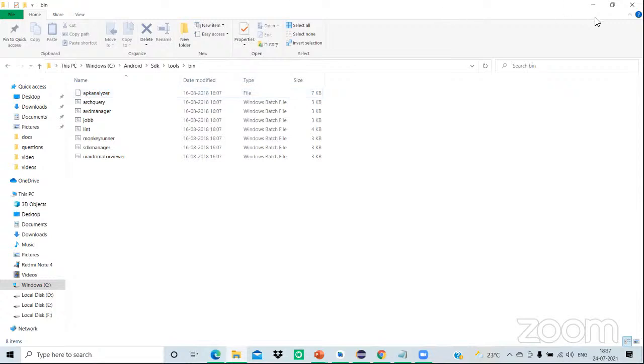Now 50% of the installation part we have completed. The environment we have created for Java and Android SDK. From that Android Studio, from that Android SDK, we have done all the installation part. Now we are moving on to the major installation, that is Appium.